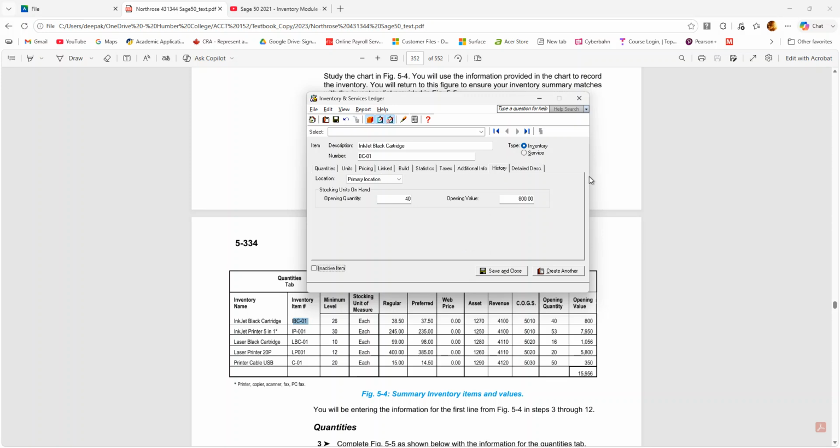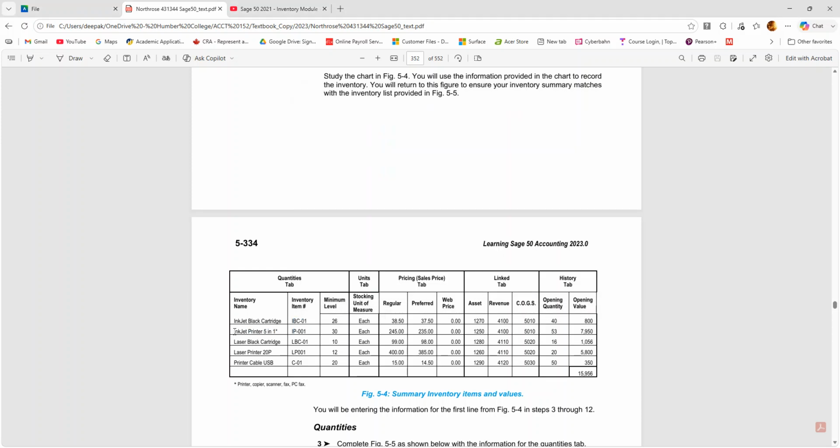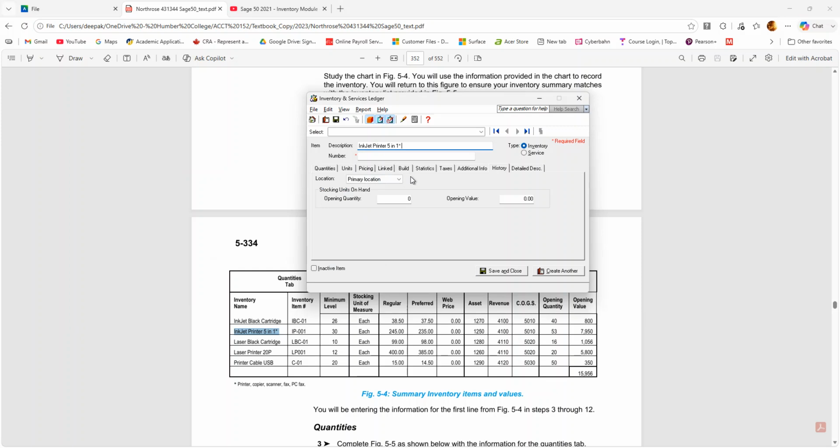Okay, just to take it easy and have it automatically move me to the next inventory item, I'm just going to take a shortcut saying create another. So now save the other one and now open the second one for me. And the second item I'll do a little bit fast. I'm going to do less talking.